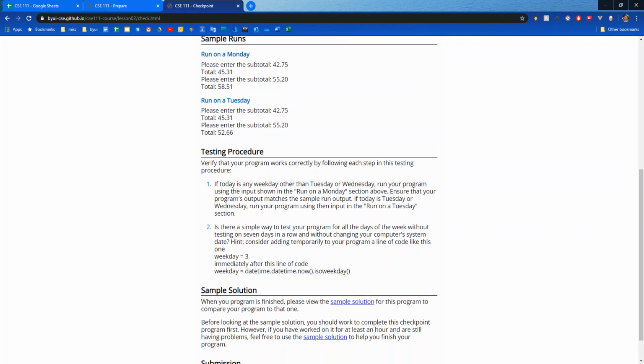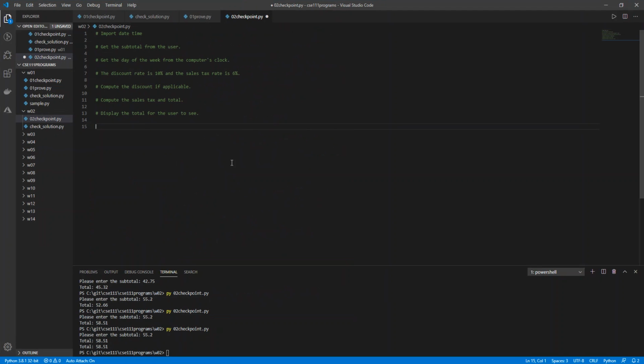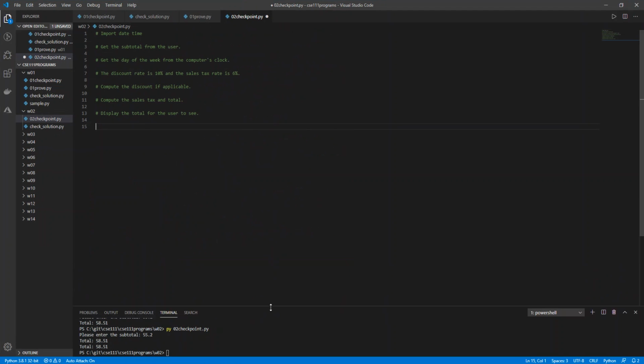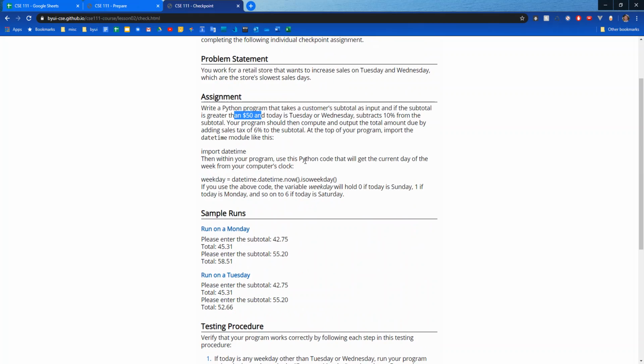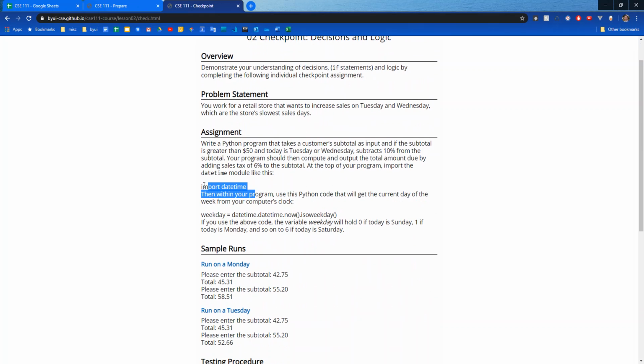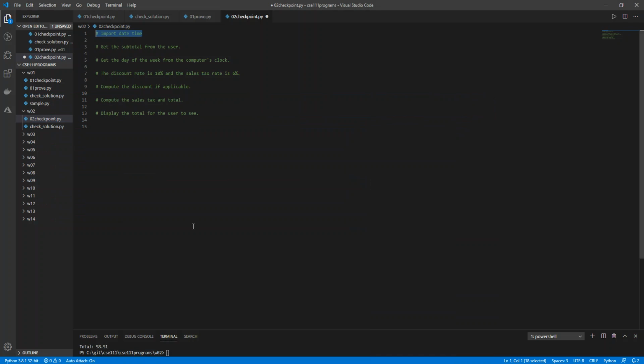The last thing that I kind of want to show you. Let me just pull this over here. So if I was going to just comment this out, okay, I would have something to import the date and time, which the code was listed in here for that. This guy right here. Okay, we'd import the date and time, get the subtotal from the user, so we'd have to prompt the user for something, and then get that subtotal, get the day of the week. The code is also included for that as well.